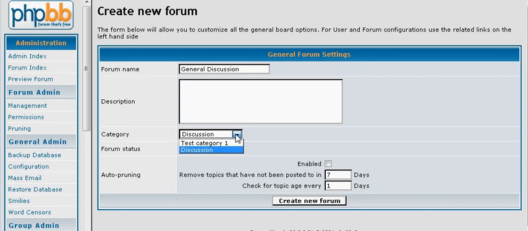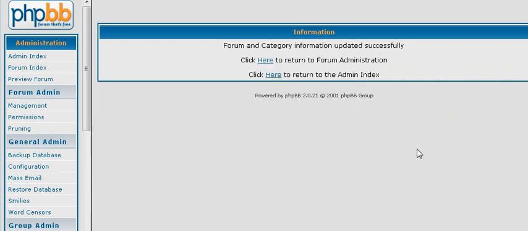Now, this is where you would pick the category that your discussion forum goes in. It put it in discussion for us already, because we don't want it in the test category. Here you set whether the forum is locked or unlocked, and we'll get to that in a bit. Auto pruning means, of course, that it will remove content from the forum after the time period you set here. So we're going to leave that as no. And here you can put in some description for your forum. And we create the forum.